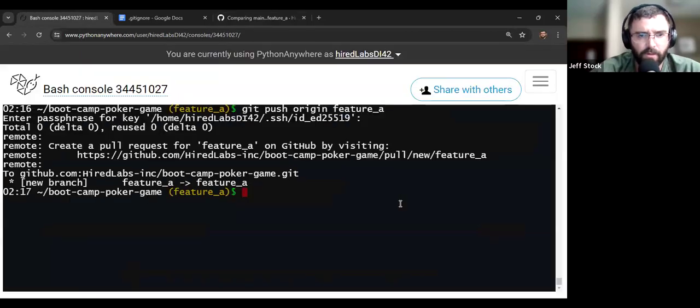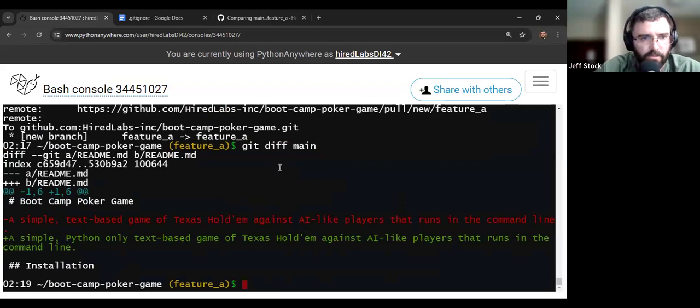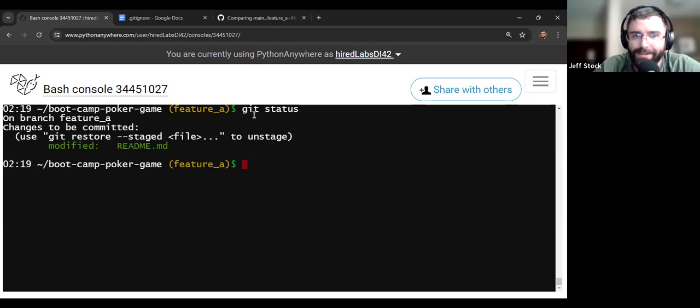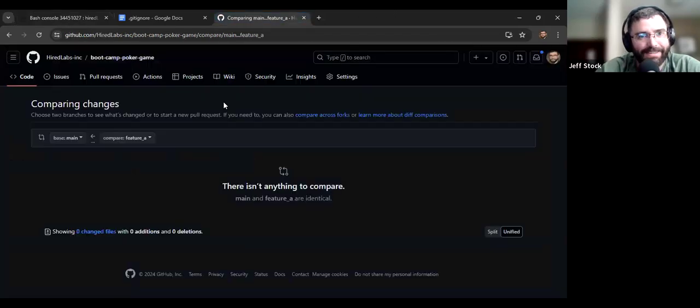What did I do wrong here? Did I not save that change? I did. Why is it not giving me a pull request? Okay, so let's try this again. That should have showed me the difference. What did I forget? Anybody following? Catch what I forgot here? I missed something. I missed a step. And it's telling me there's nothing to compare because it's the same. Why would they be the same?